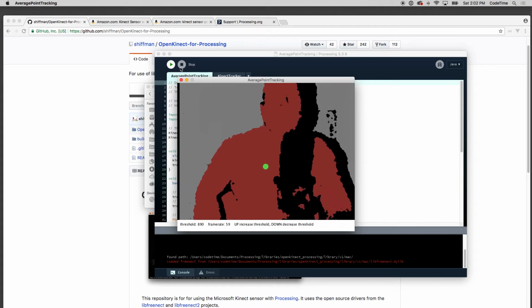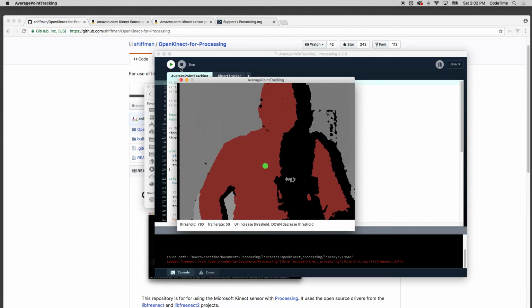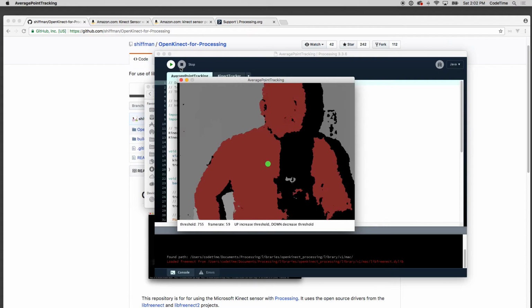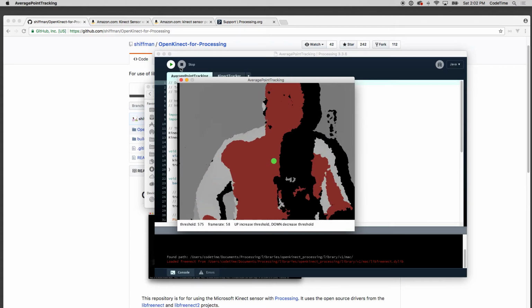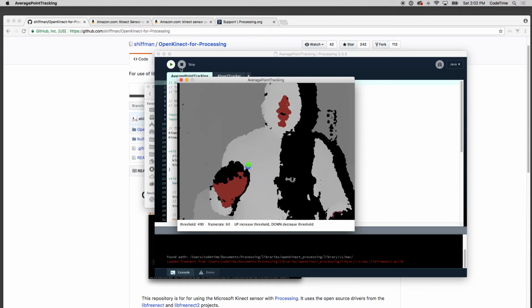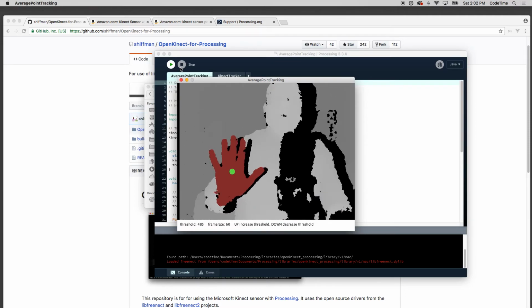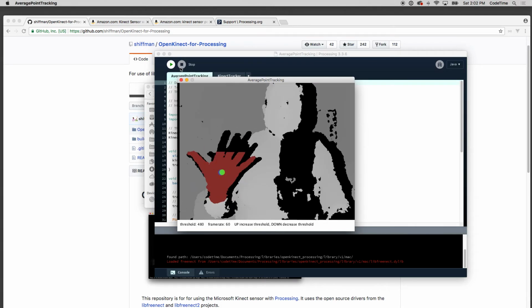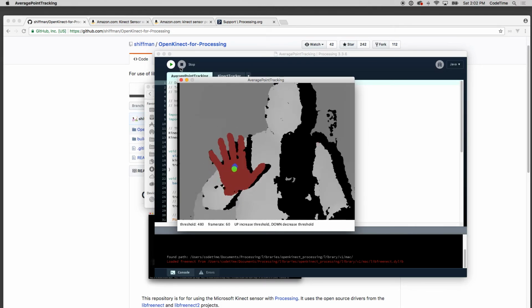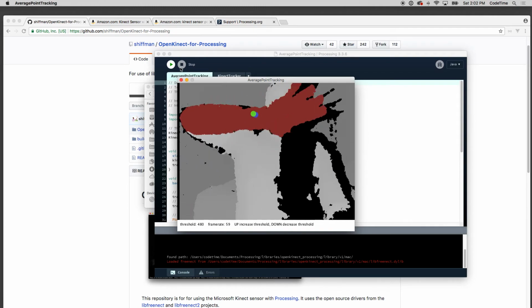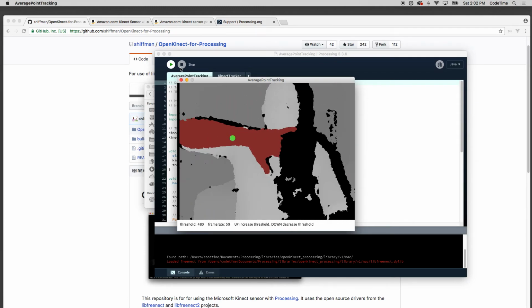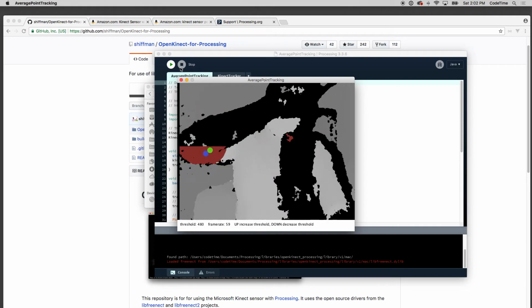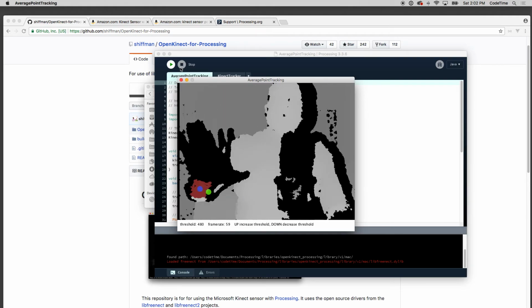So I think that's a pretty good number for this. And again, it's going to depend on how far away you are from your Kinect. But for me, this is my hand here, and that number is about 480 based on the distance that I am. So as you can see here now, there's definitely something in front of me there. And I move my hand.